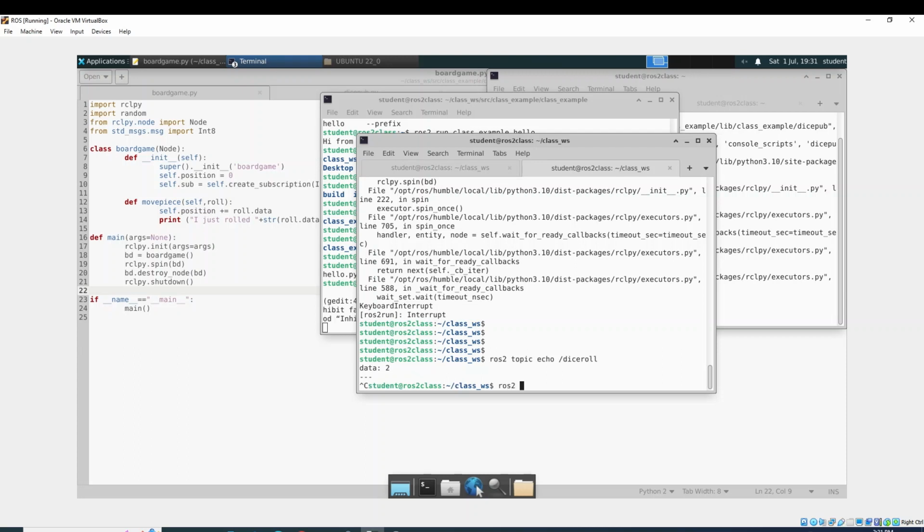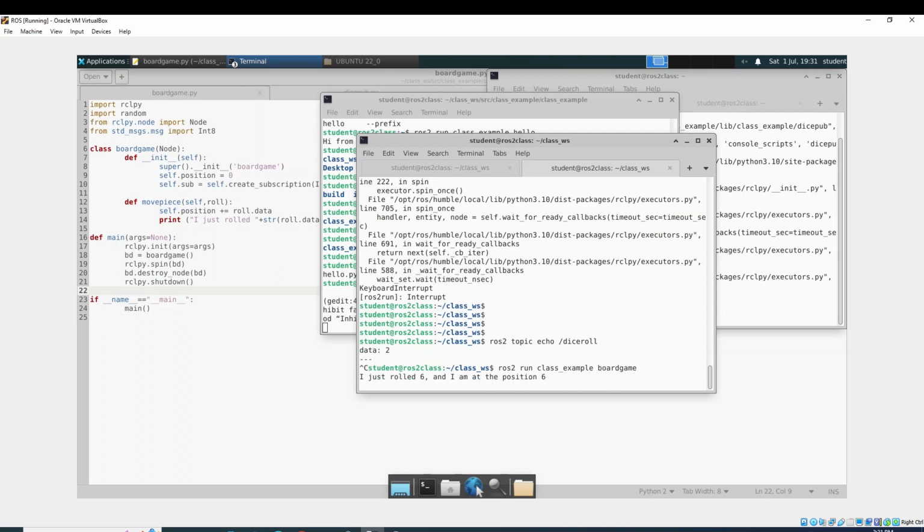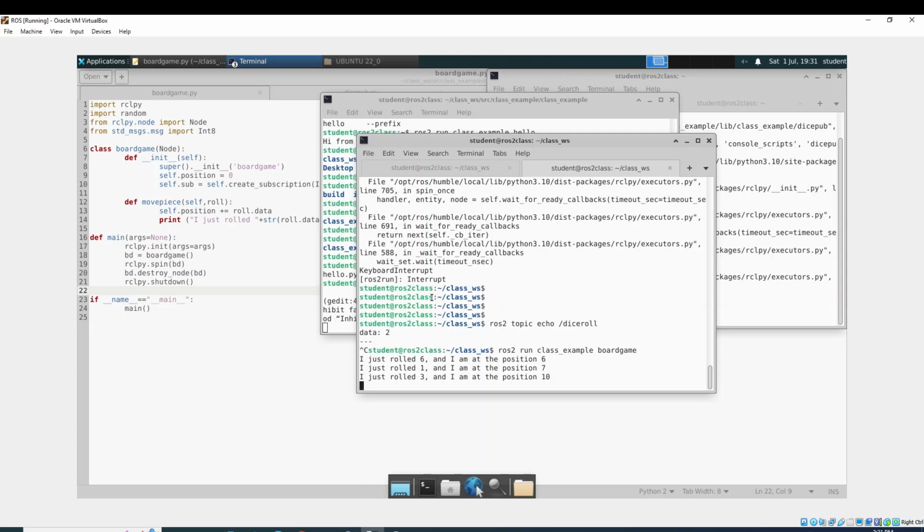Now we can run our new topic. So our package name is class_example, and we are running the board game. So just rolled a 6, and they're at position 6. And if we wait 10 more seconds, I just rolled a 1. We're at position 7, excuse me. So you can see that it is working, and we are now reading from that topic that we were publishing.